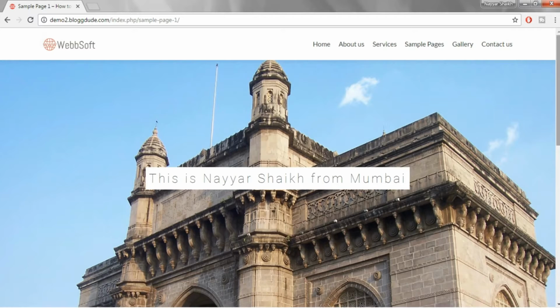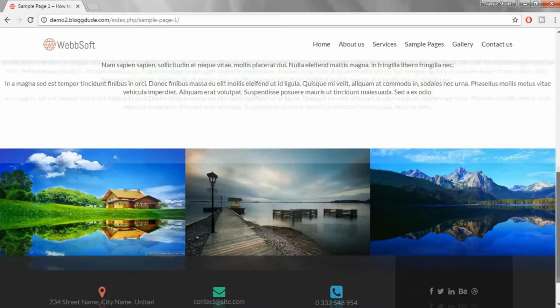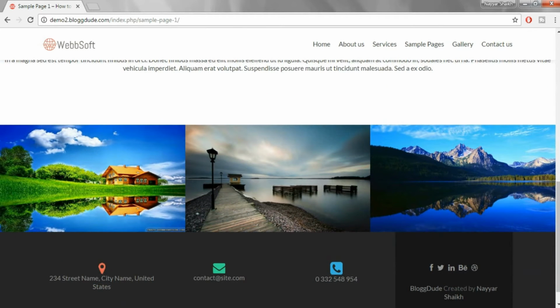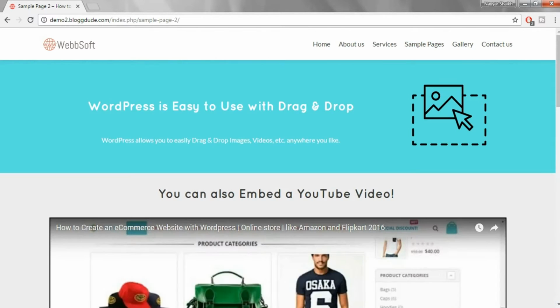And when we scroll down, in the middle we have added another row with some text, and at the bottom we have some beautifully customized images in a nice layout. So as you can see, there's no gap between the images, and this looks really beautiful. Okay, so this was our sample 1 page. Let's have a look at the sample 2 page. So again, hover over sample pages and select sample page 2.